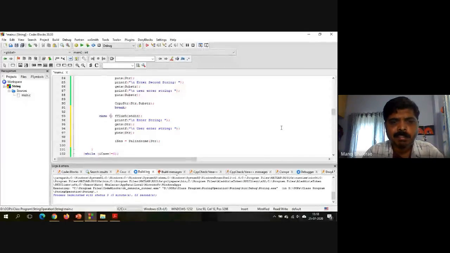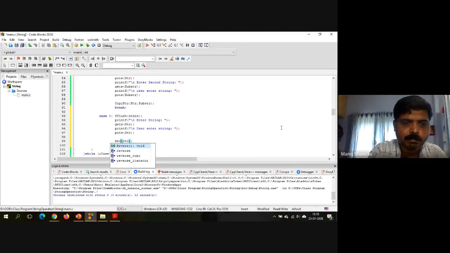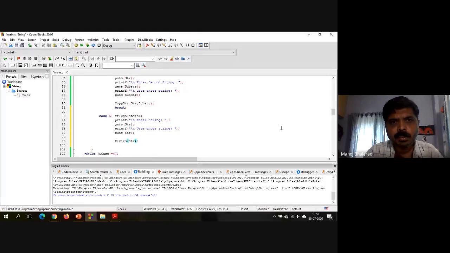This particular one is case number 5. printf standard input: enter string, user enters string, and here there is no return type. You can say reverse. At the end there should be a break.